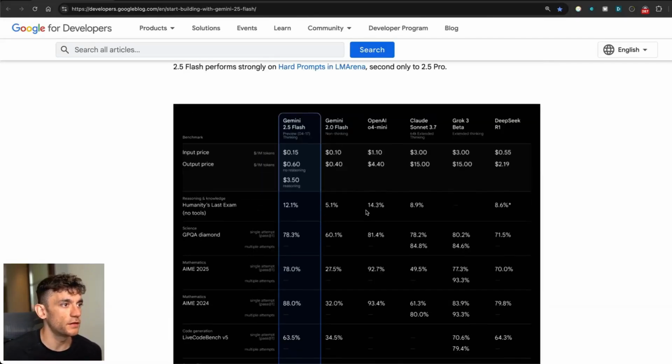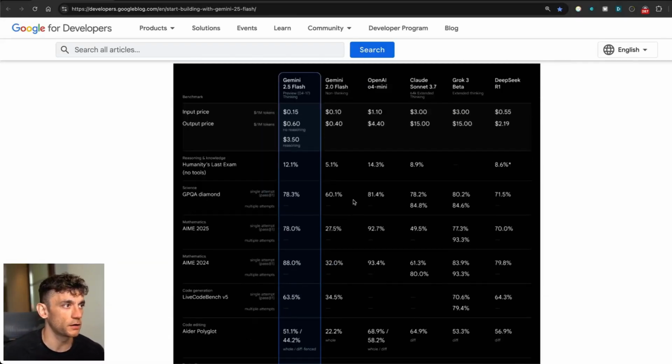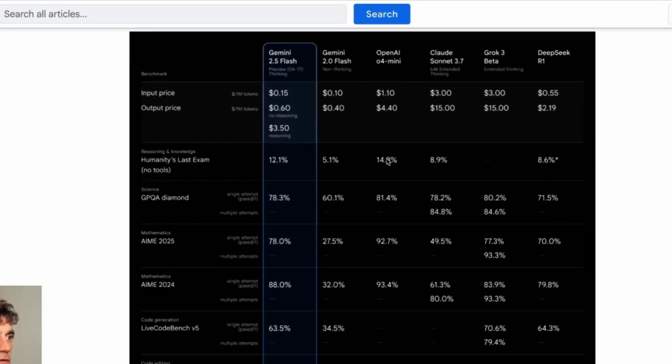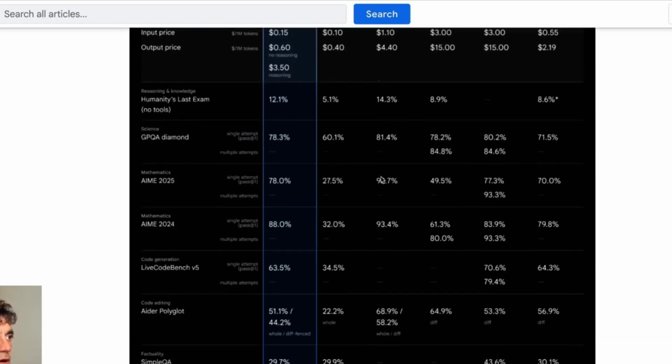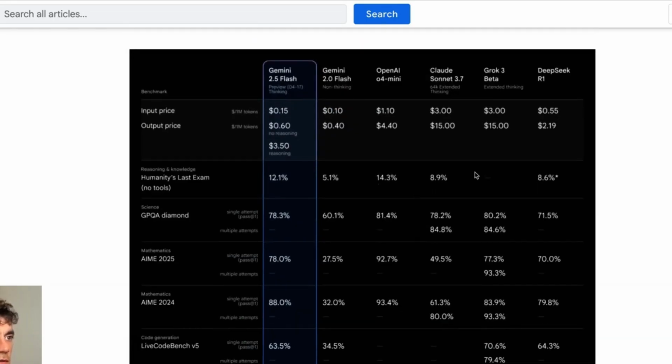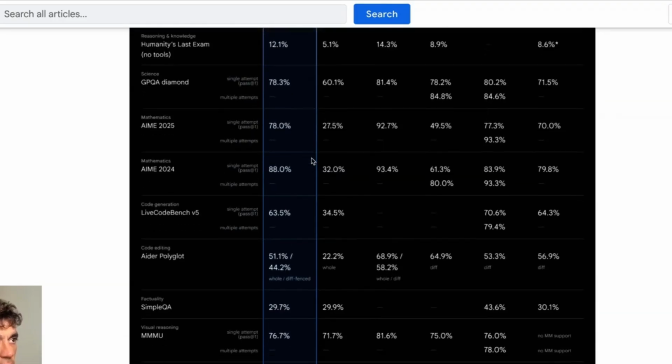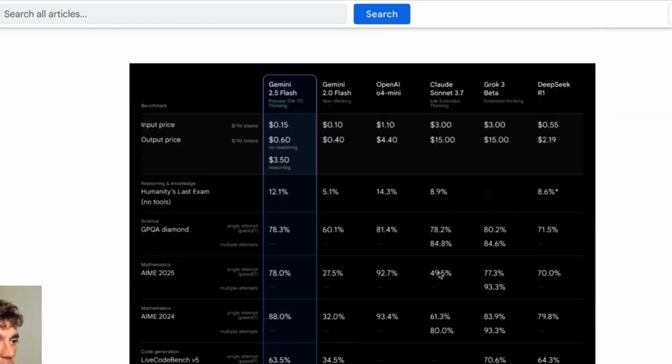Some people are saying this has comparatively low benchmarks. It depends what you're comparing it to, right? So for example, OpenAI o4-mini is comparatively lower, right? But if you actually compare it to Claude 3.7 Sonnet, it is holding its own, right? So for example, Humanity's Last Exam, you can see here 12.1% for 2.5 Flash. It is outperforming Claude 3.7 Sonnet. For GPQA Diamond, it's pretty much the same as 3.7 Sonnet. Let's have a look what else we got here. For maths, it's outperforming Claude by a long way.